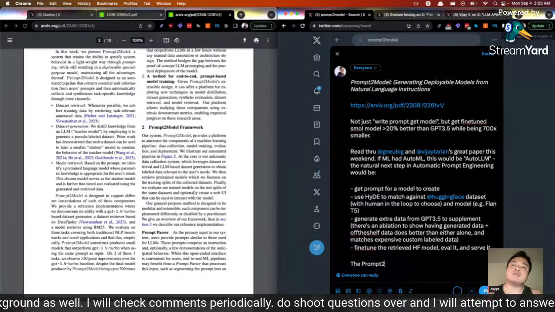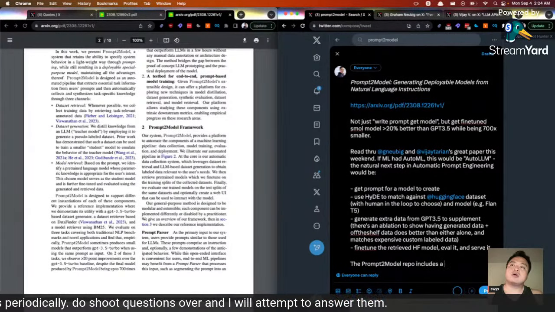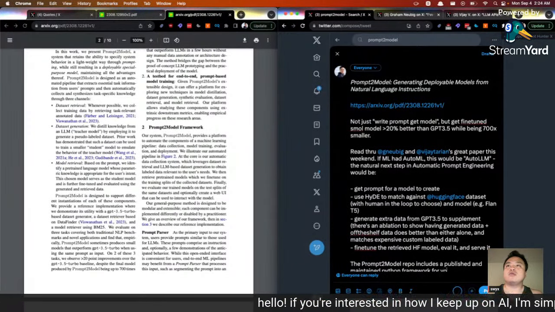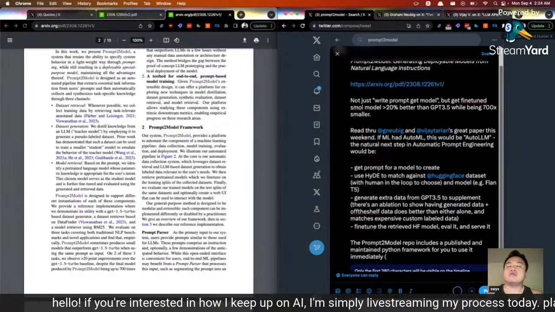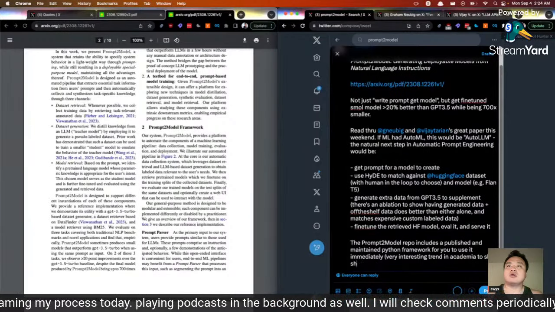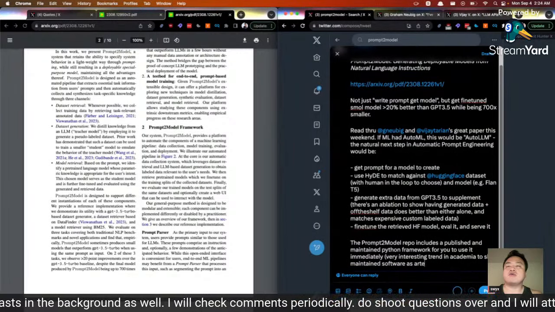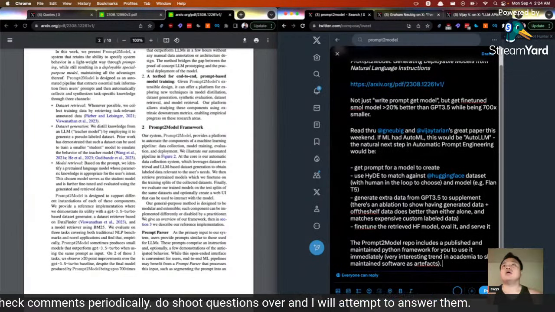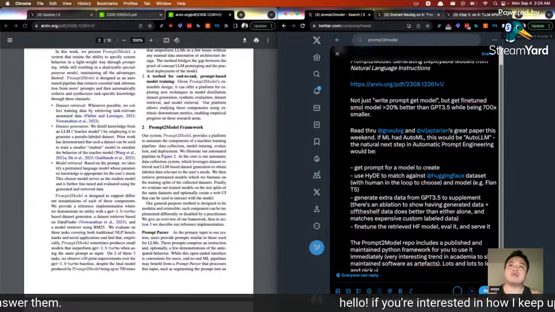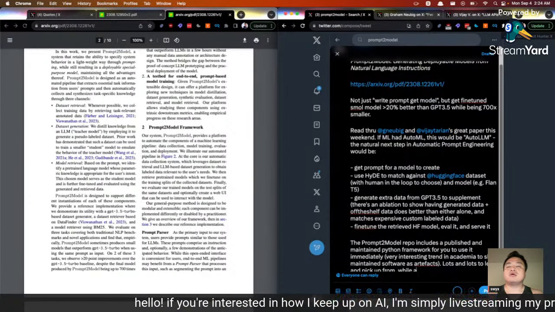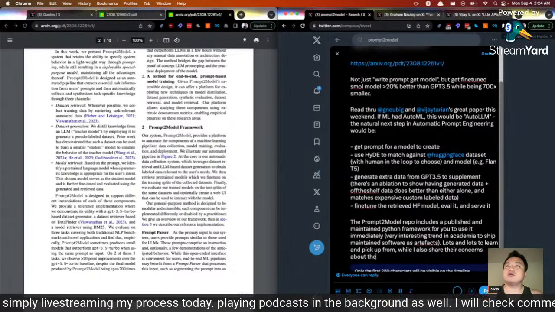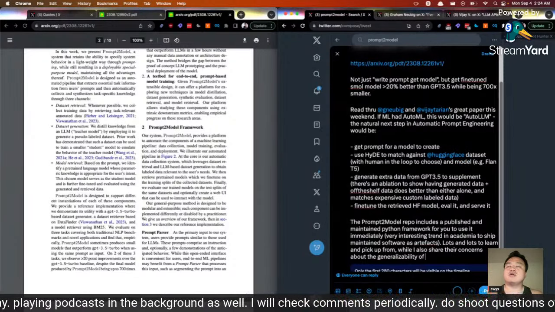The prompt to model repo includes a Python framework, published and maintained for you to use immediately. Very interesting trend in academia to ship software. Maintain software artifacts. Lots and lots to learn and pick up from. Well, I also have questions, share their concerns about the generalizability of this technique.